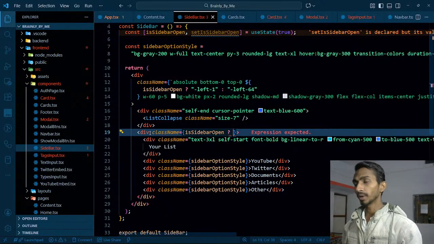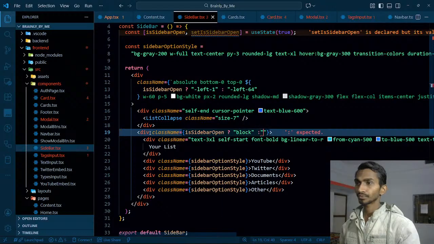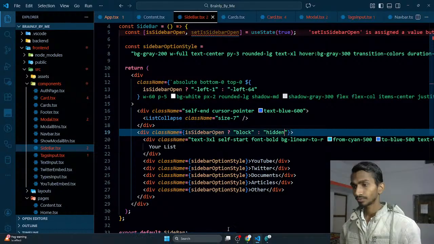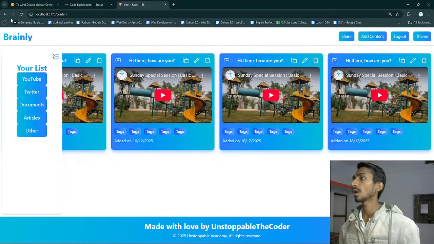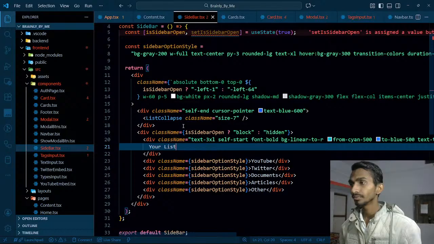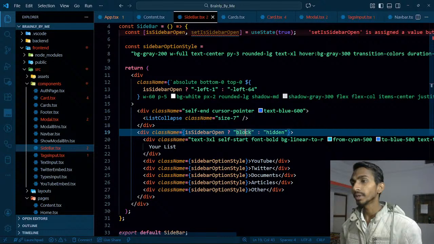Is the sidebar open? If sidebar is open, in that case I have to make them block, otherwise I have to make them hidden. Let's see whether it works or not. Reload the page. Crazy stuff, really crazy. What I want is that if sidebar is open, they are blocked. Oh, they can be flex in that case. Let's see this thing now. Flex.